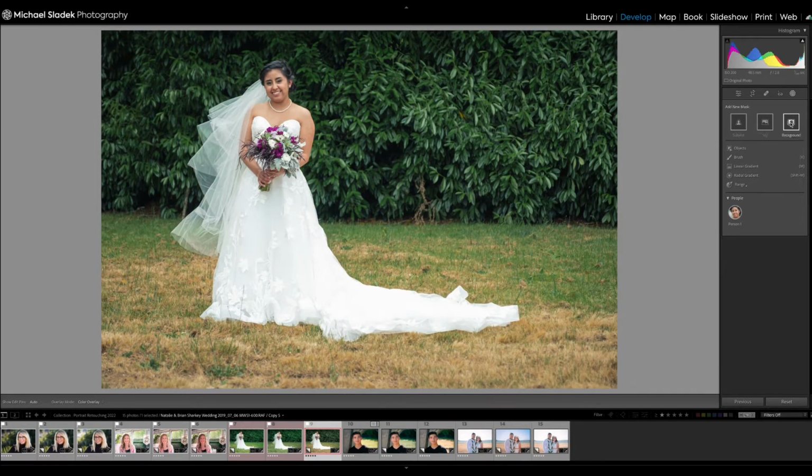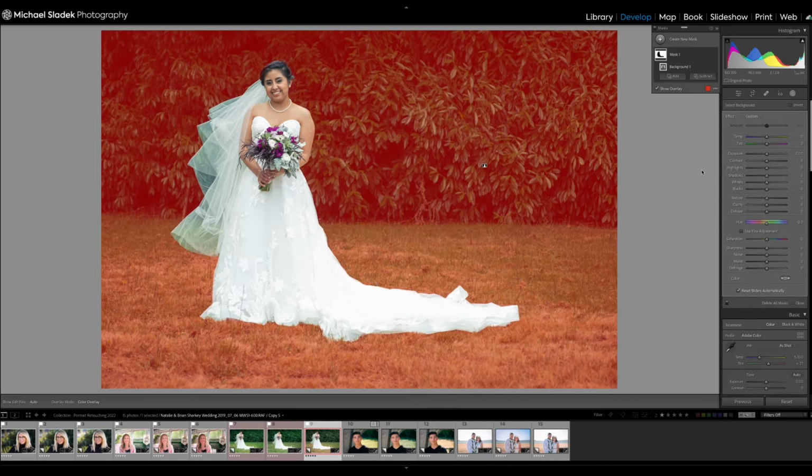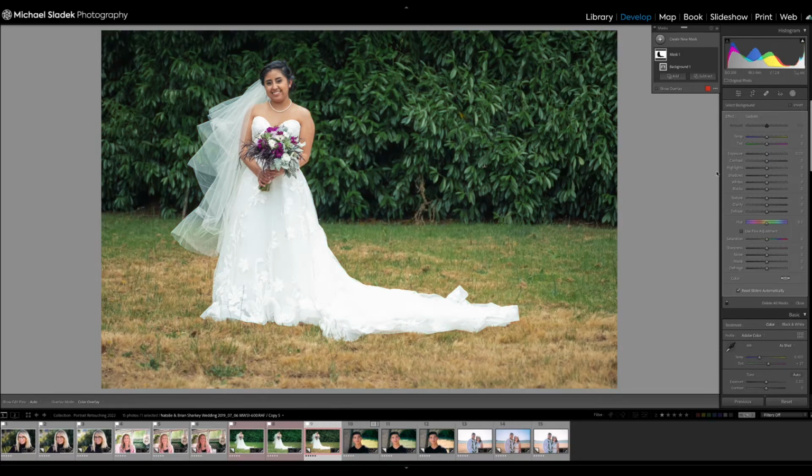So I'm going to click on background. And what I want to do is color all of this stuff a uniform color of green to get rid of that yellow in the grass that was showing up here. So here's how I'm going to do that.